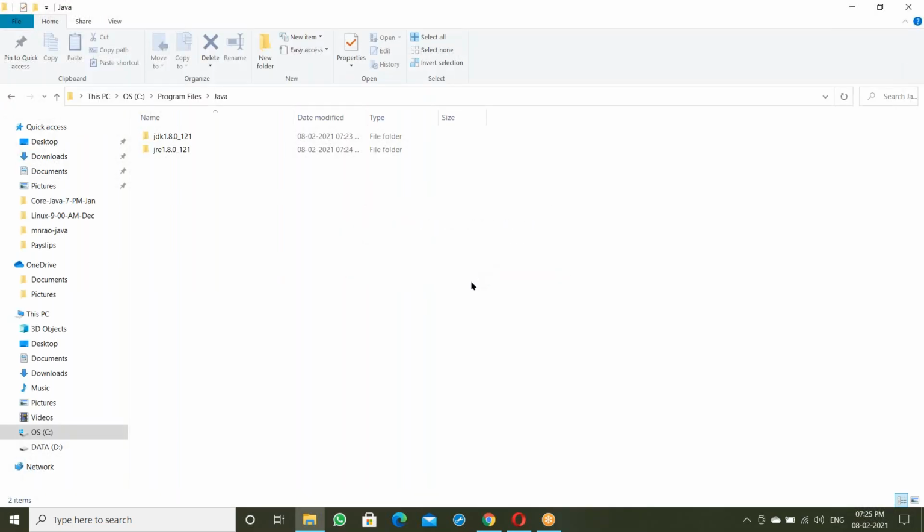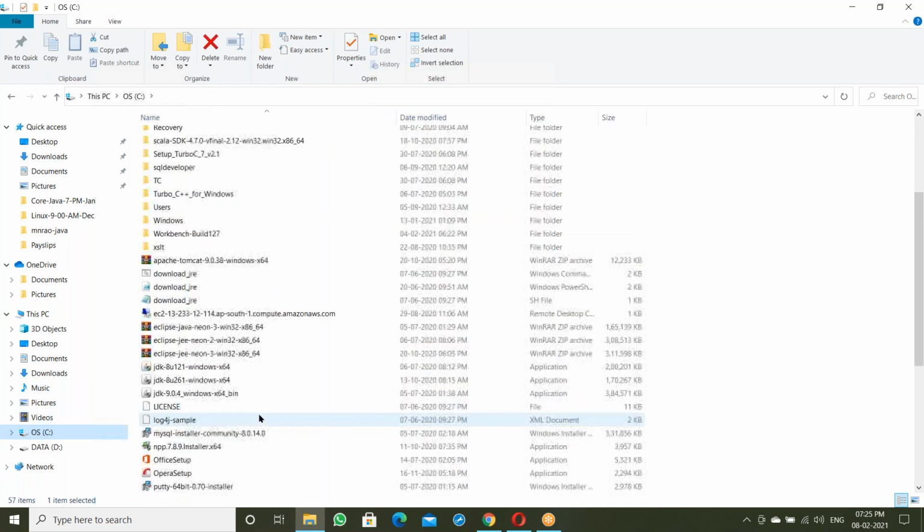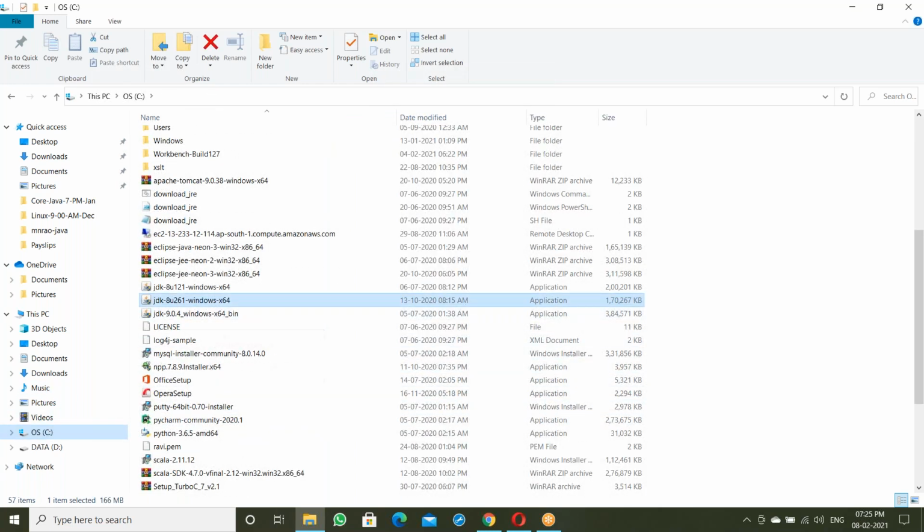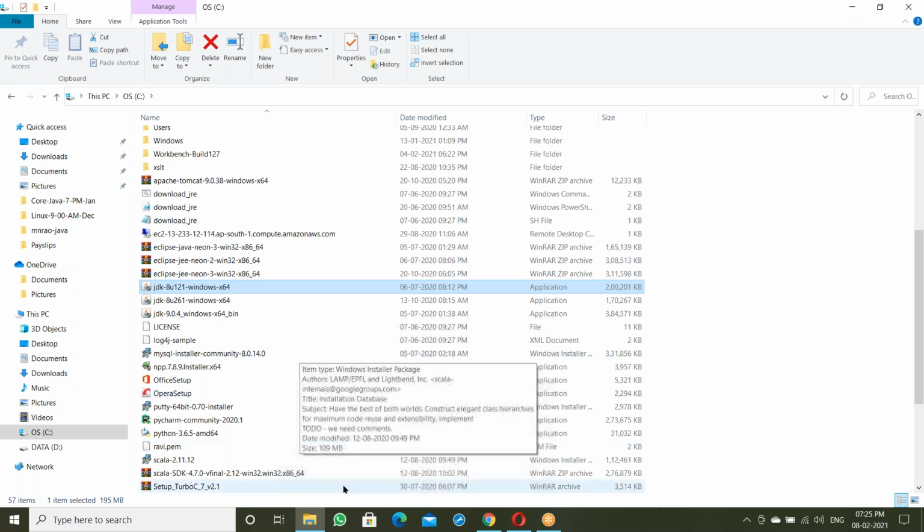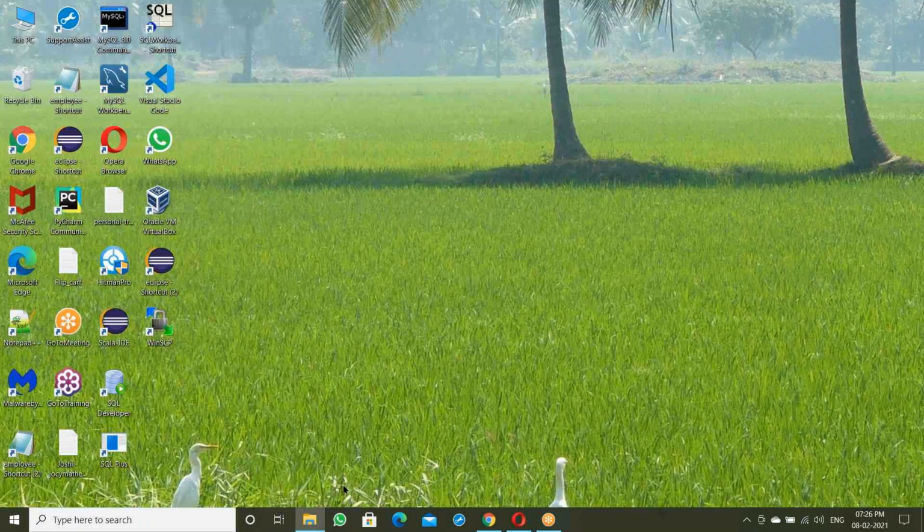Right. Okay. Installation is done. For Java installation, just double click, next, next, next, close. Over. Simple. It is placed in the C drive. JDK, double click, next, next, next, and close. Over.